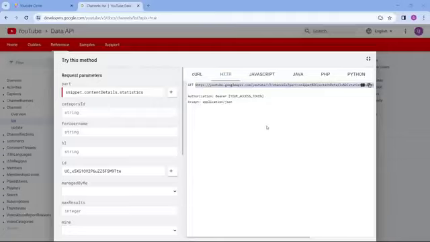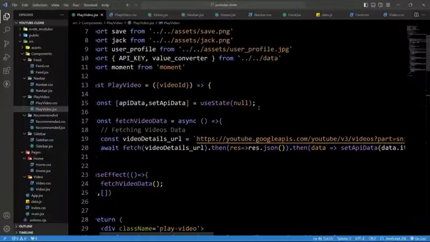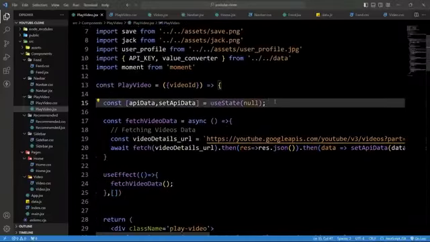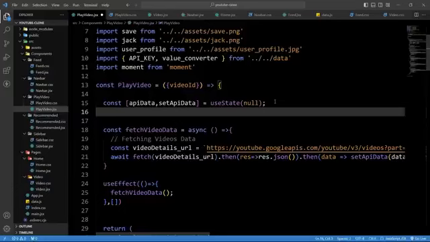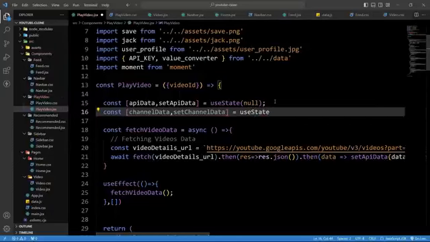After that, we will come back to the VS Code editor, and here we will create one state, and the state name will be channelData. And the setter function name will be setChannelData equal to useState. And we will initialize it with null.